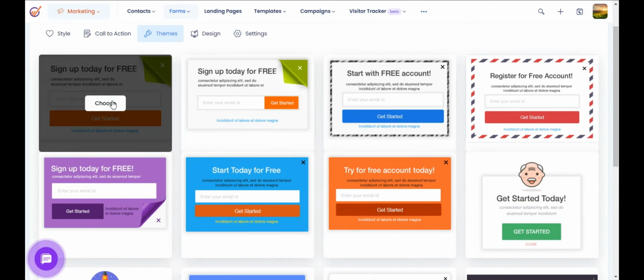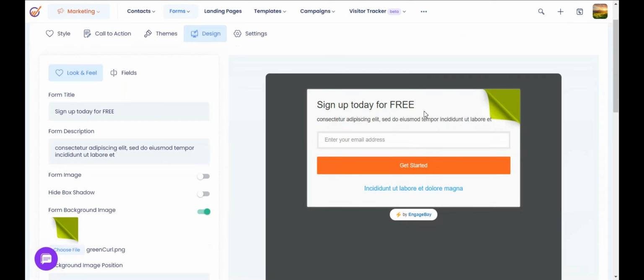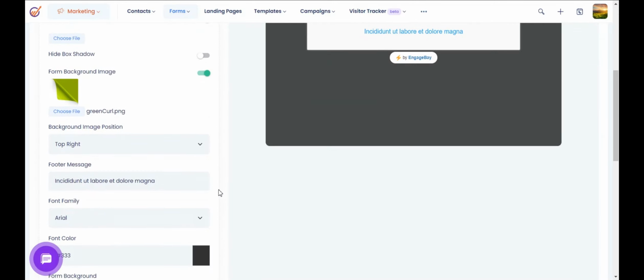So let's say I want to pick this particular one here, and then just like for the inline form, you want to change the text or the description, add an image or add a background image, choose the position, the footer message.